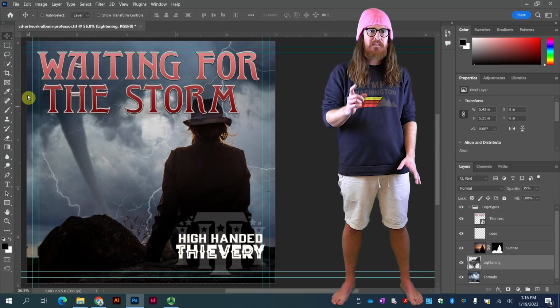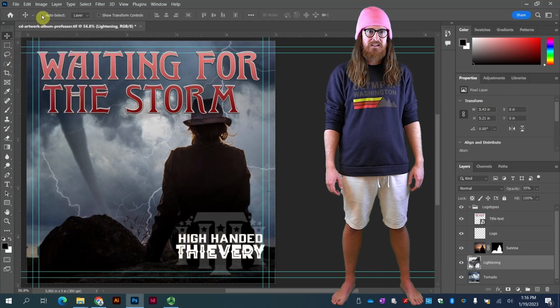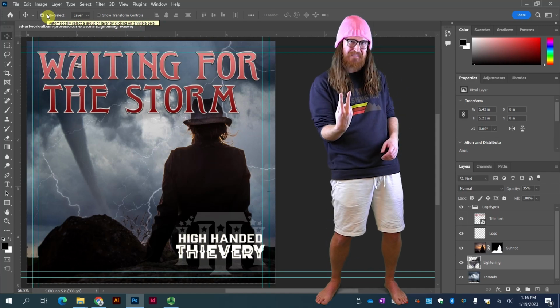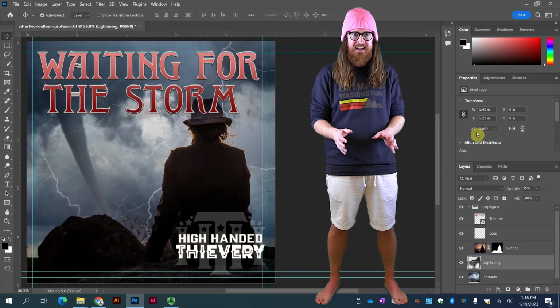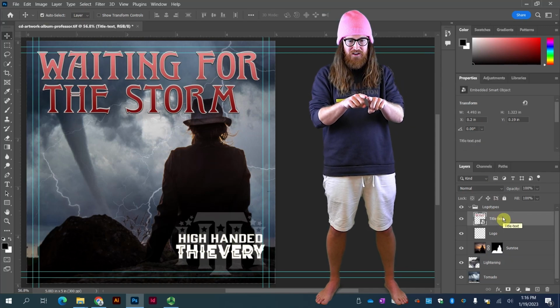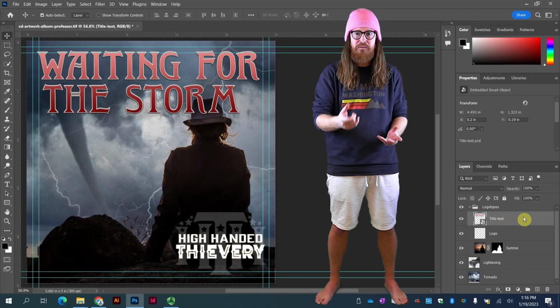Go ahead and select the Move tool by pressing V and turn on Auto Select. And I'm realizing I was saying press M for the Move tool this whole video. It's V for the Move tool. We want to make sure that Auto Select is selected, and what it'll do is when you're hovering over a specific layer here in your album art, it'll automatically select whichever layer you're hovering over.